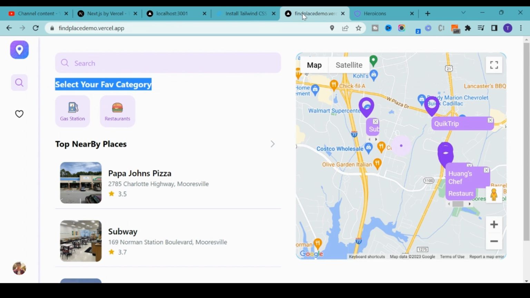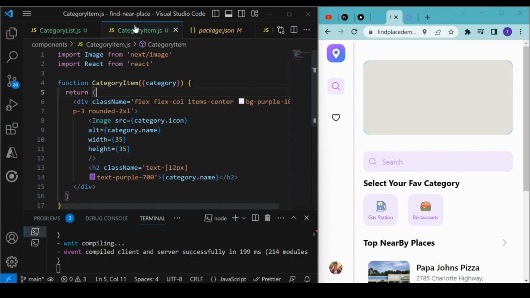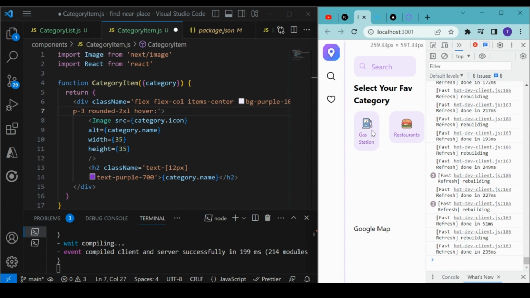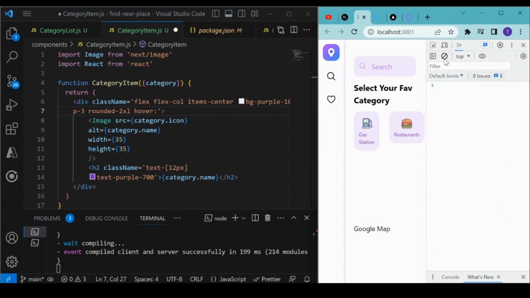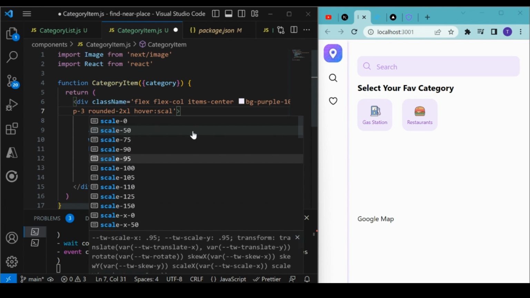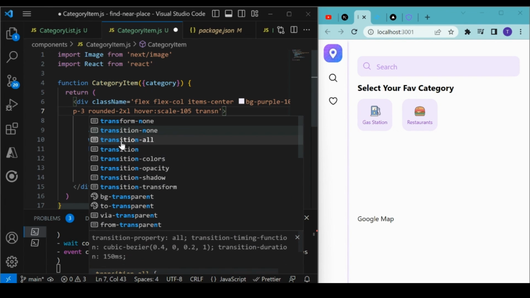Now if you see our application, which we are going to develop, on hover it gives some animation effect, right? It's getting scaled a little bit. So let's go to category item, and inside this particular class I will do on hover, right? So whenever you move the cursor on that one, on hover we want to scale the size of this particular item, so I will scale it to 105. And for the smooth transition I will do transition all.